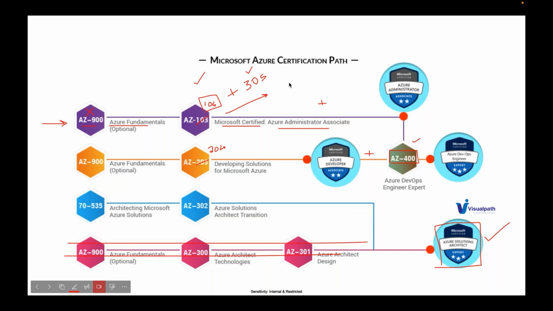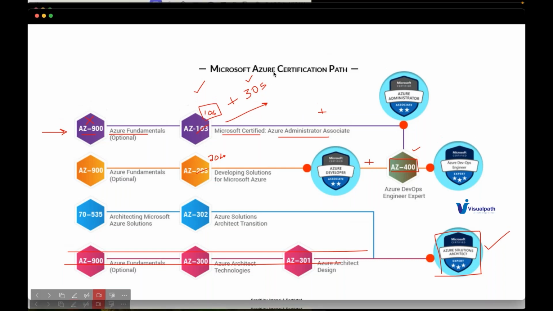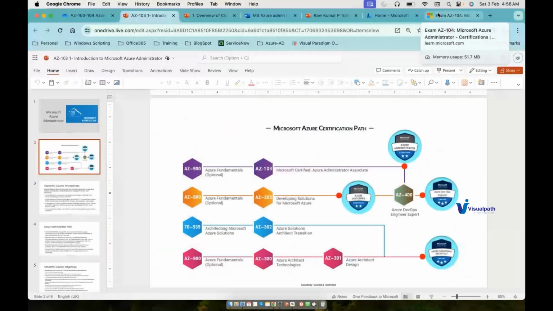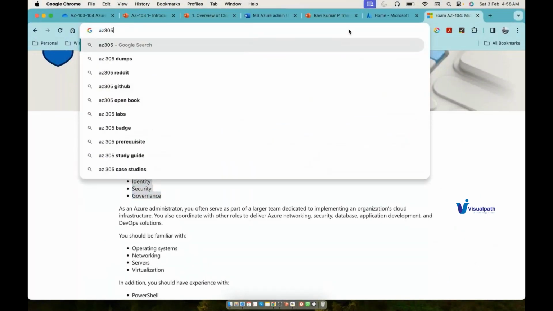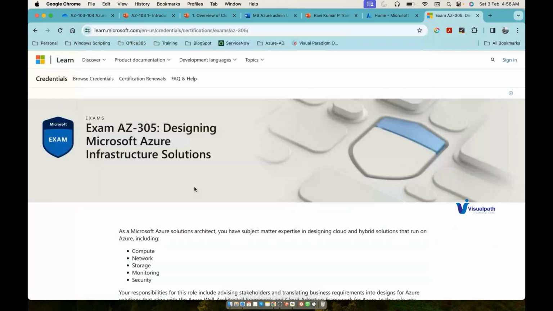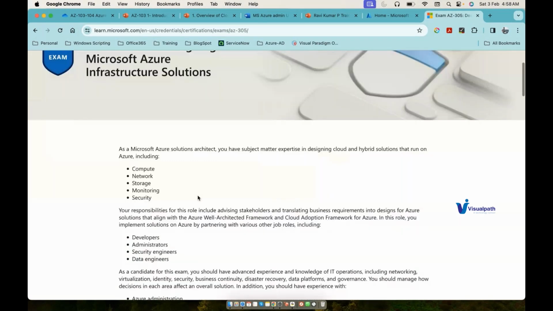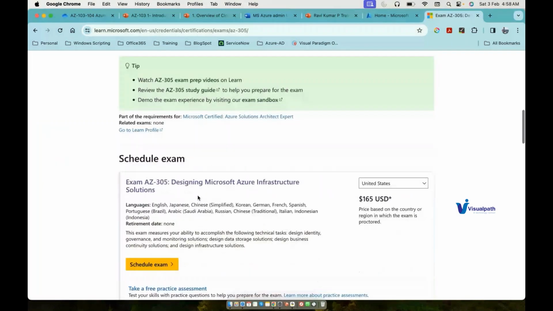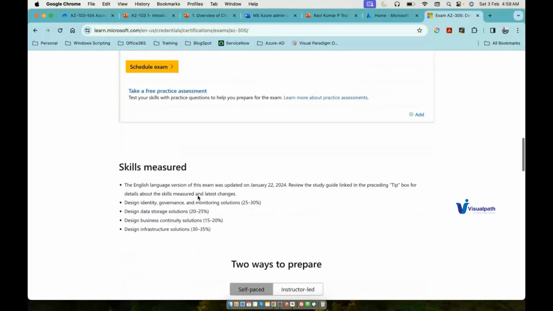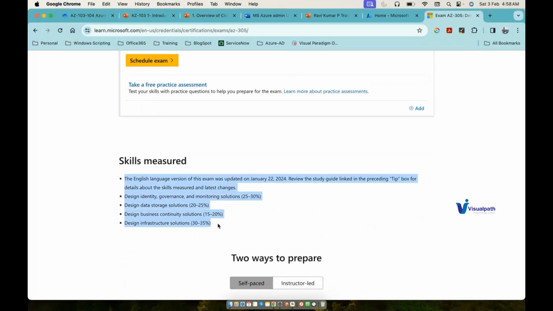Yes. If you want to check the 305 content, it's completely theoretical content. It covers things like designing and implementing. So these are the things that will be covered in 305. The core thing is 104.